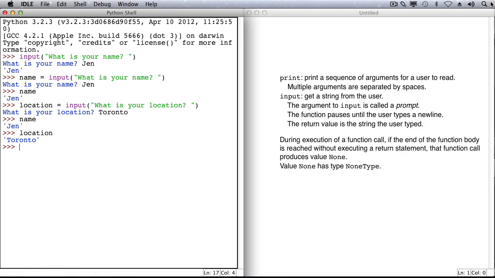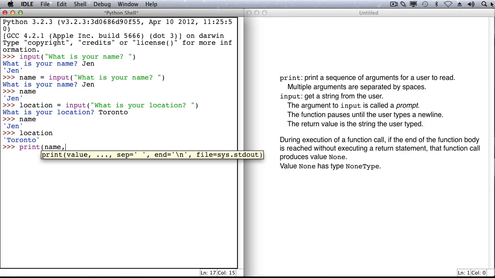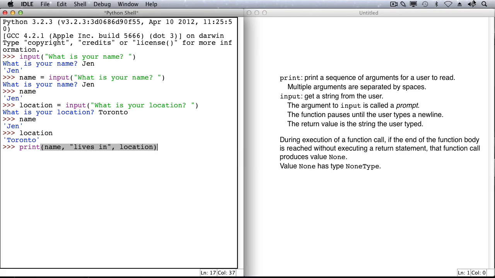Let's now use the two variables, name and location, to display a message back to the user. We're going to call print, passing in 3 arguments. The first is the name, the second will be a string saying lives in, and the third is the location. So the way we interpret this call to print is that first we'll use the value that name refers to, joining that with a space between it and the string lives in. And next, we'll use a space and the value that location refers to. It prints Jen lives in Toronto.